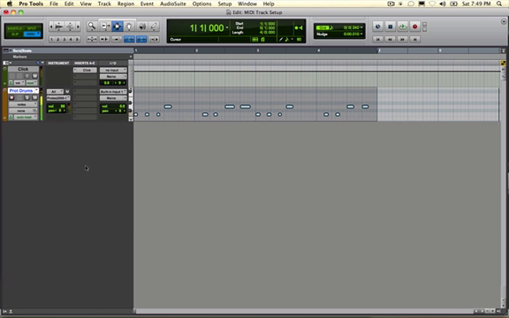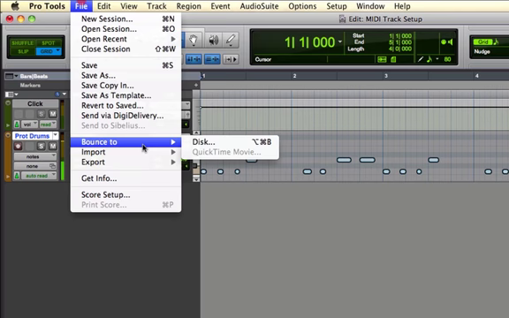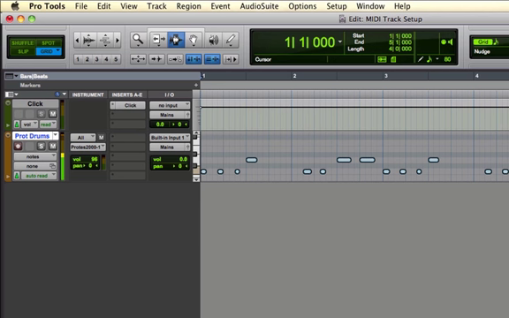Now, in order to record MIDI data into an audio track, we could do several things. We can go underneath the File menu and choose what's called a bounce to disk, but we will discuss this in further detail much later on. But right now, there's actually an easier way of recording MIDI data into an audio track.